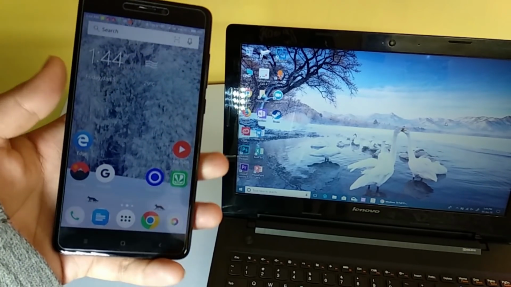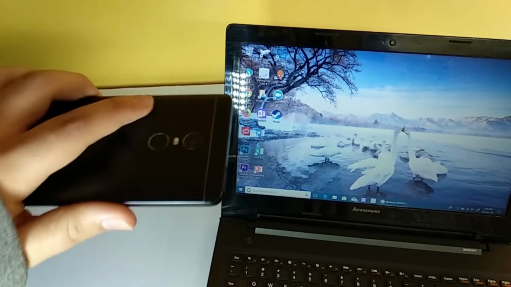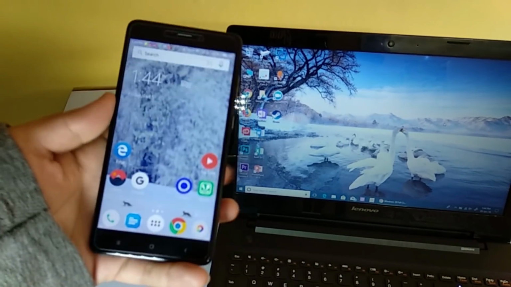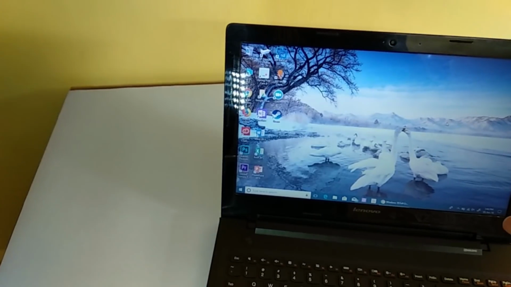Hey, what's up guys? So this is a different kind of setup. This is the Redmi Note 4, which is currently the Microsoft Edition with some apps installed. So I will guide you how you can do this.